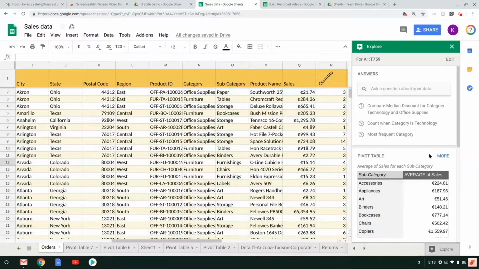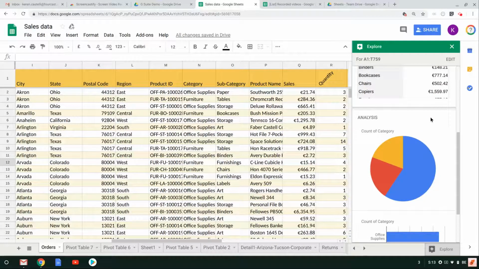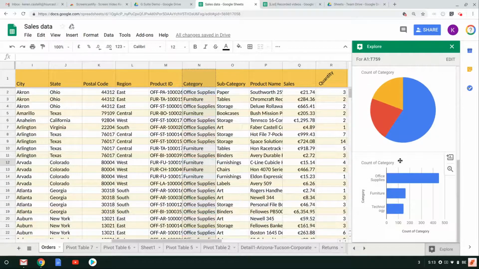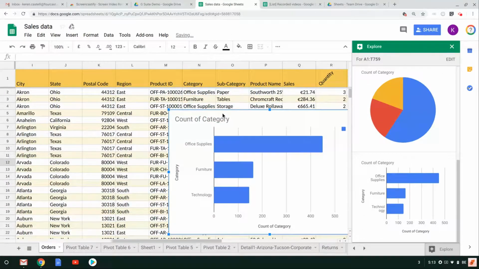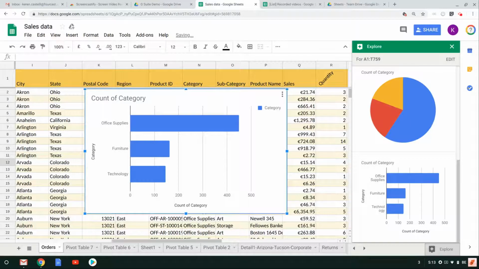As I've clicked on it, and if you scroll down just a little bit, you'll see that Google is going to use some artificial intelligence here to suggest to you a couple of graphs that might be useful based on the data that you have here in your spreadsheet. If I find a graph that is interesting and that I can already use, I can just go ahead and drag and drop. So as you can see here, Google has created a count of the category on my column N, and I can see that we have office supplies, furniture, and technology. That sounds just about right.